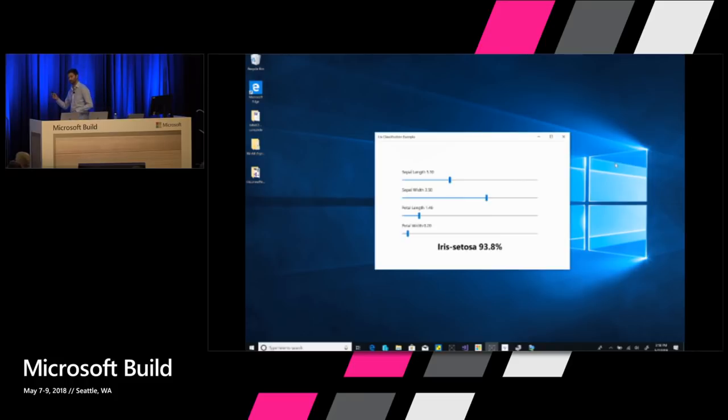Here's a very simple application. The UI is so minimalist that it's almost distracting. However, you'll notice that as I start sliding my finger across the UI, the bottom of the page changes the label to identify what kind of flower subspecies the petal measurement that I just modified, the sepal width measurement that I just modified, may classify to.